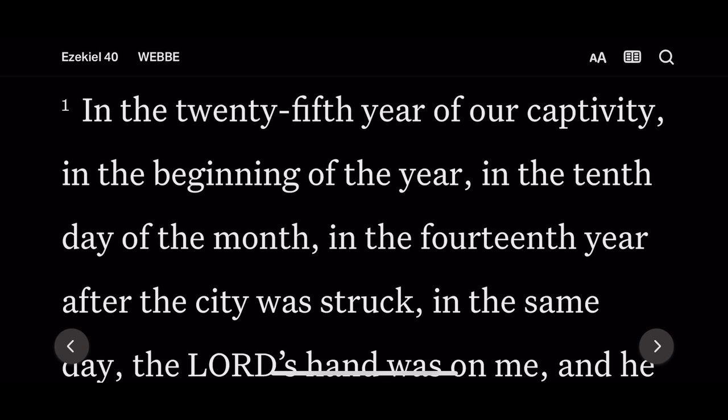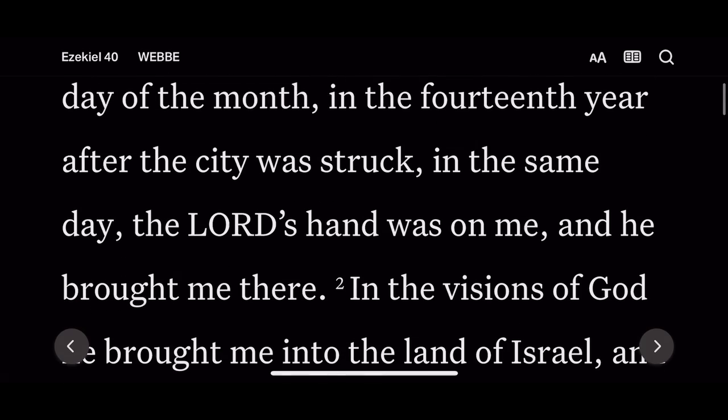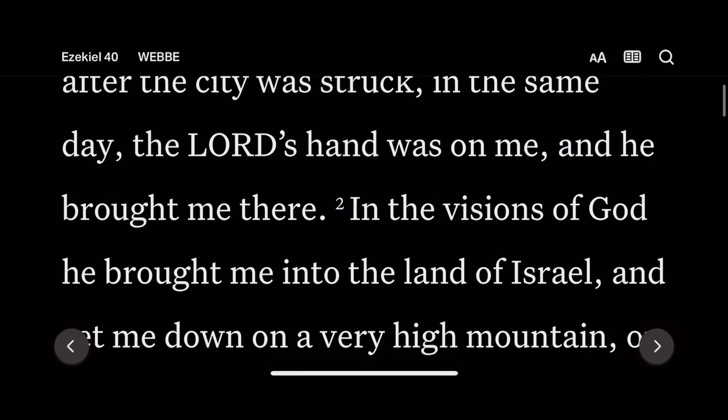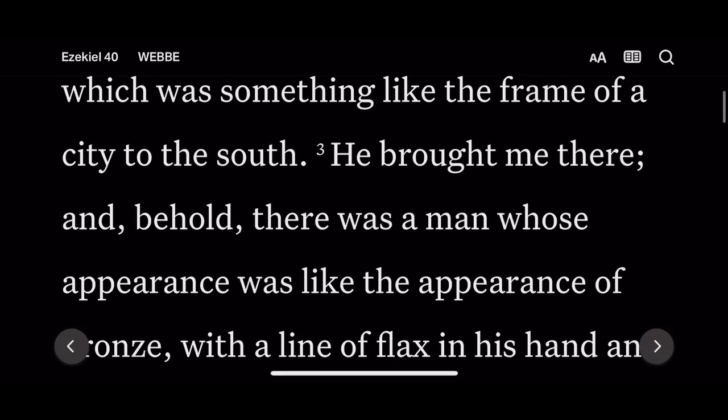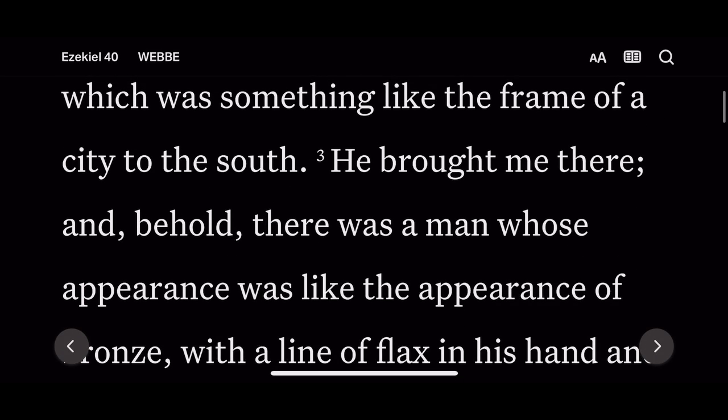Ezekiel chapter 40. In the 25th year of our captivity, in the beginning of the year, in the 10th day of the month, in the 14th year after the city was struck, in the same day, the Lord's hand was on me, and he brought me there. In the visions of God he brought me into the land of Israel, and set me down on a very high mountain, on which was something like the frame of a city to the south.